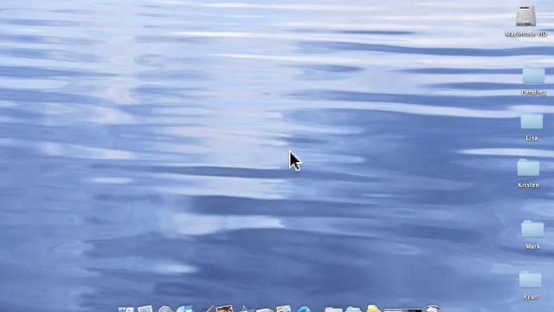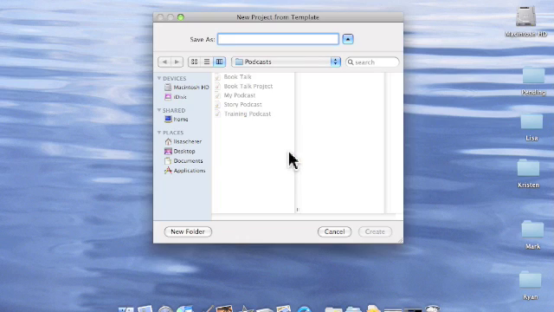Open GarageBand and choose New Podcast Episode. In the Save As box, name your podcast and click Create.